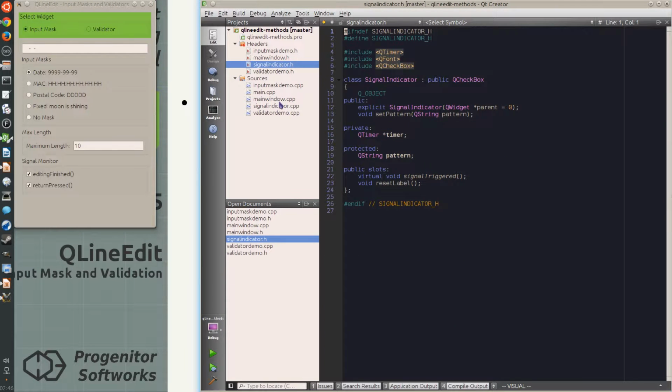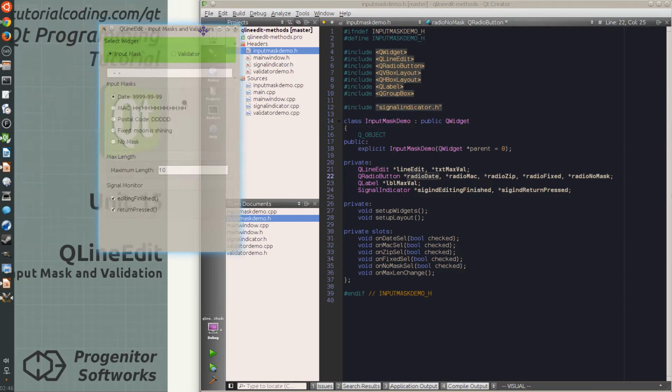And then there is the signal indicator, which is just a carbon copy from the last unit's signal indicator. It's nothing new really. So this concludes the unit.